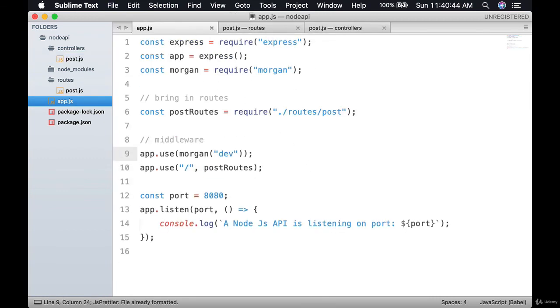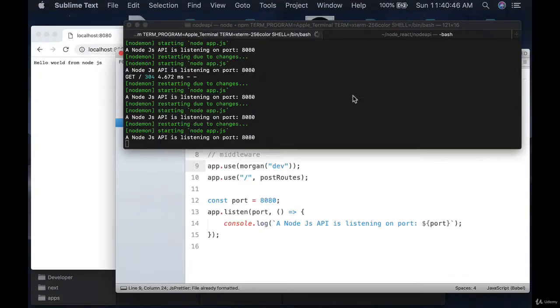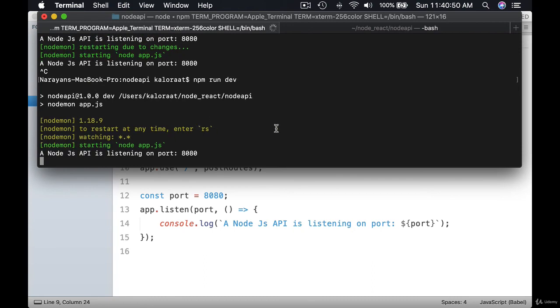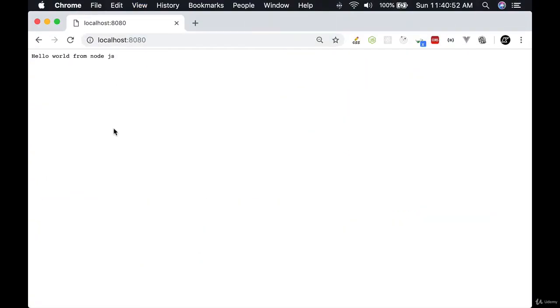Let's give it a try to make sure everything is working. Looks like it is. Let me restart one more time. Okay, let's go here. Beautiful.